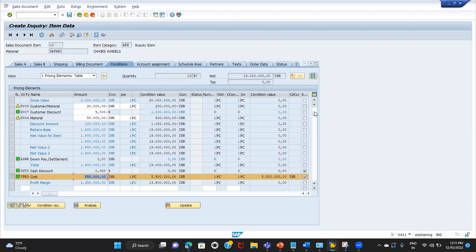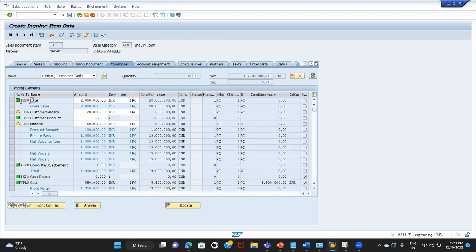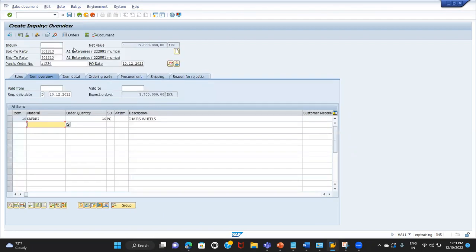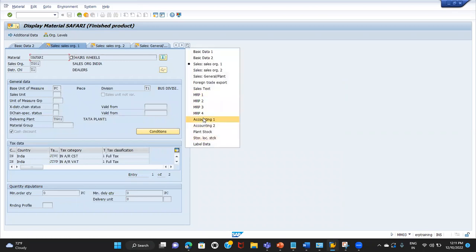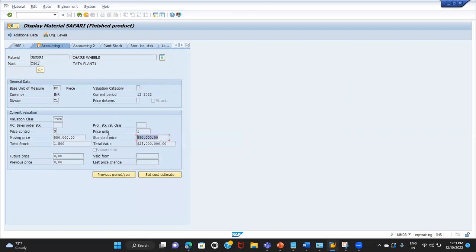We have maintained the condition records only for price and discounts, right? I did not maintain condition records for the cost. So where is it coming from? We have discussed this. I think it comes from the material master. Exactly, 100%. Very good, excellent. So this cost is coming from the material master data. If you remember, in the material master data, in the Accounting 1 tab, let me show you. I'll go to the material master data from here itself. This is the material master data, right? If I go to the Accounting 1 tab, we have maintained the cost of the material, 5,50,000 rupees.